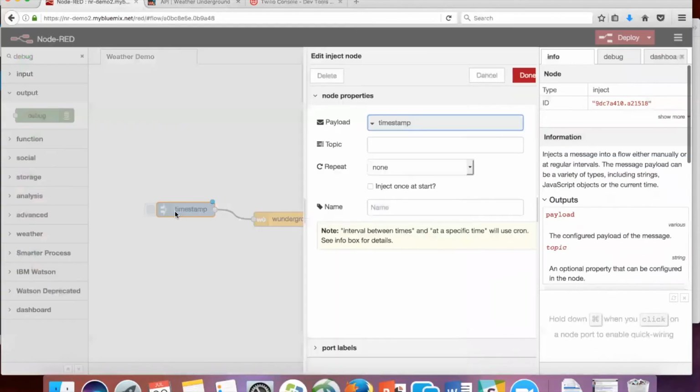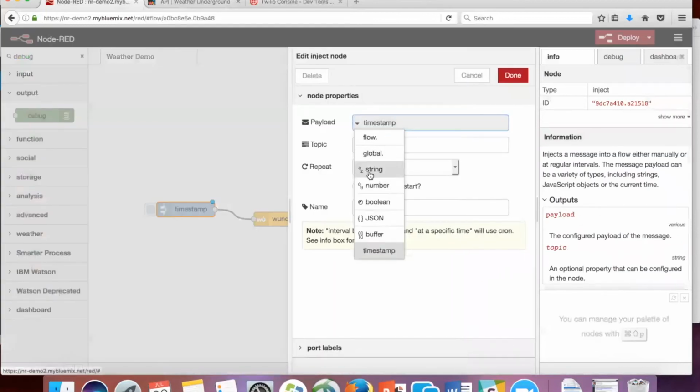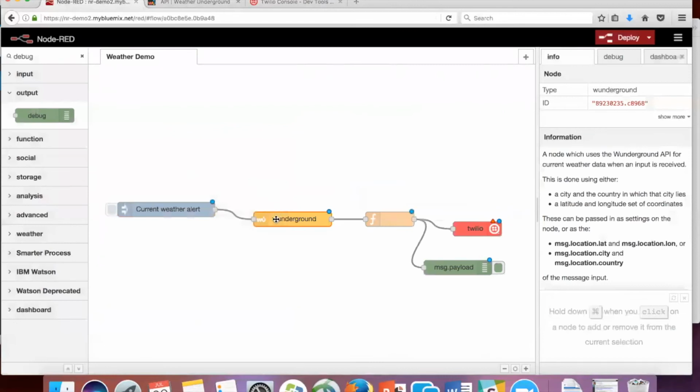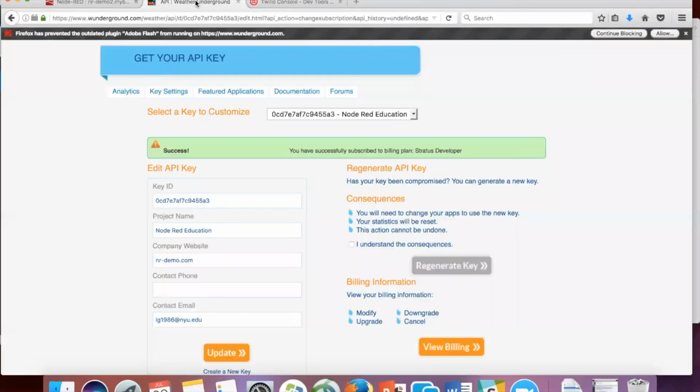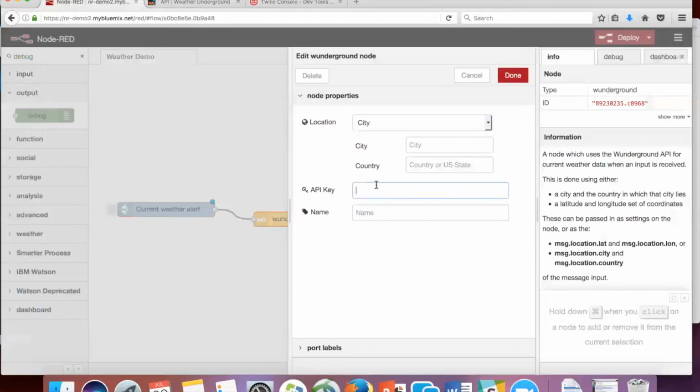In the inject node, we're going to edit it and enter a string called get current weather alert and click done. In the Weather Underground node, we're going to copy in our API key that we just received and enter it in the text box accordingly, and enter what city and country you want to get your notifications from. I'm in New York City, so I'm going to choose New York.